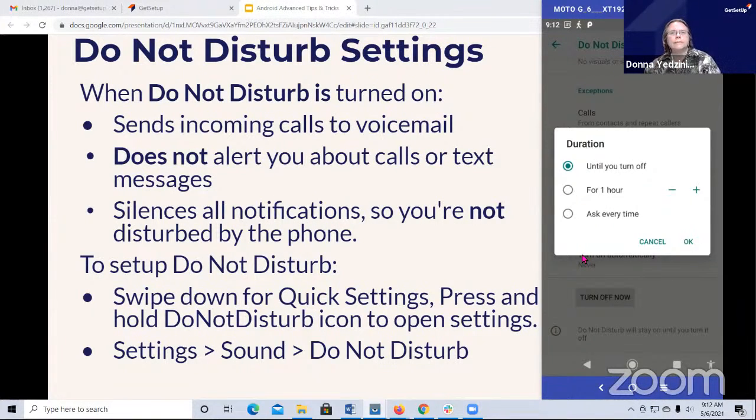So you could have it that when you turn it on, it stays on until you turn it off, or you can give it an amount of time to stay on. I can do this for 1 hour or 2 hours. You can put in how long. Maybe you want to do it while you're sleeping. You could set it for 8 hours, and then when you turn it on at night when you go to bed, it'll stay on for 8 hours and then it will undo itself.